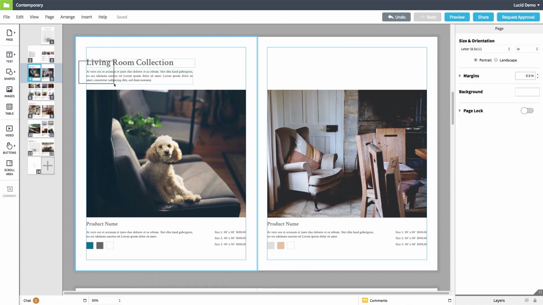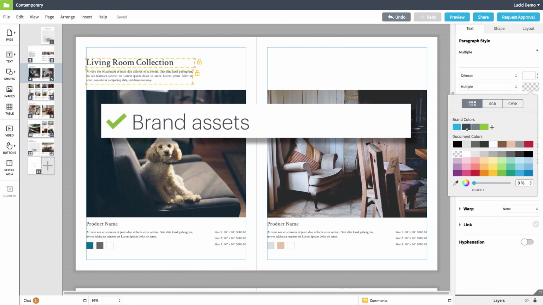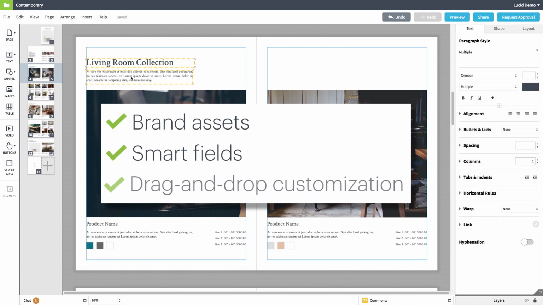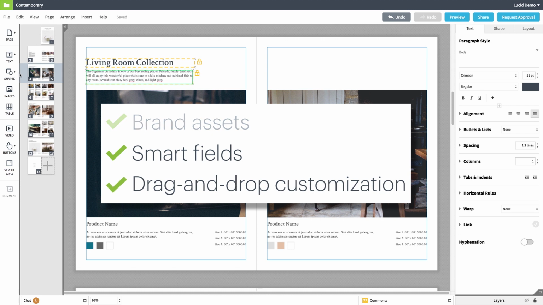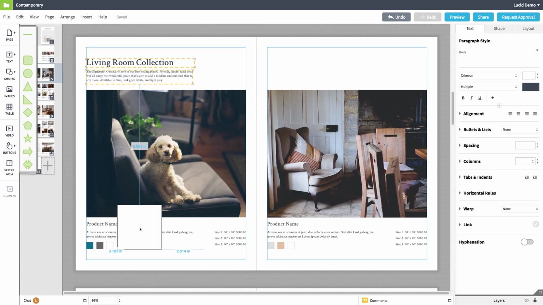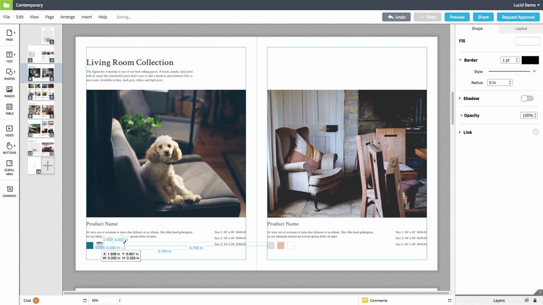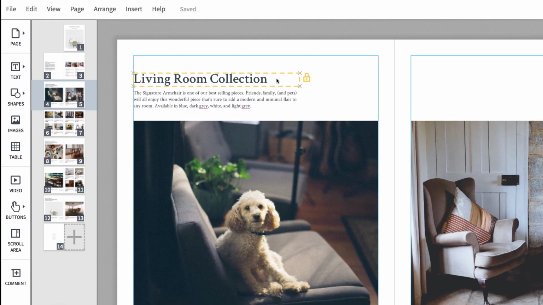Those you share the doc with will be able to pull from brand assets, utilize smart fields, drag and drop shapes, images, text, tables. Basically, customize the template however they want, so you don't have to. And don't worry, those branded elements you lock down, they'll be kept safe from accidental changes.